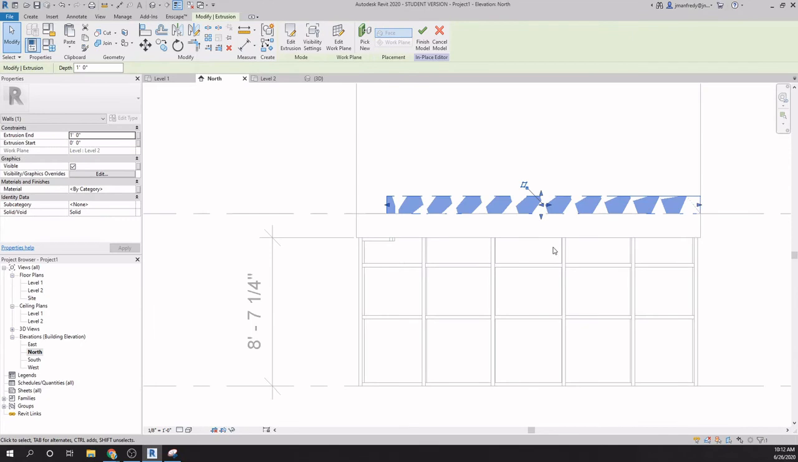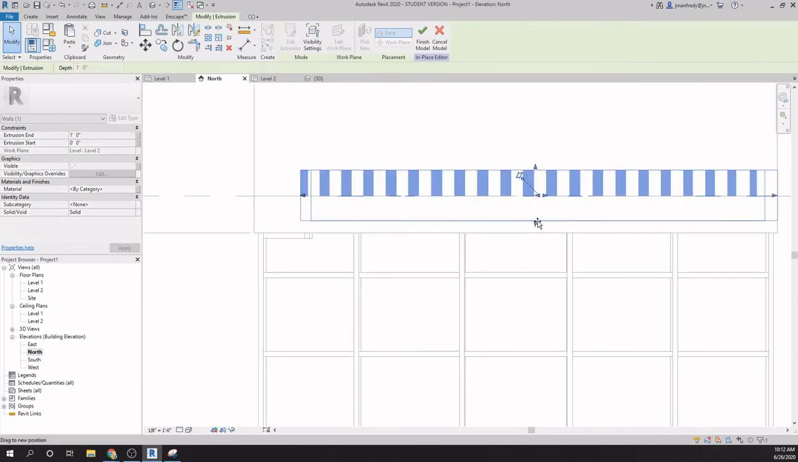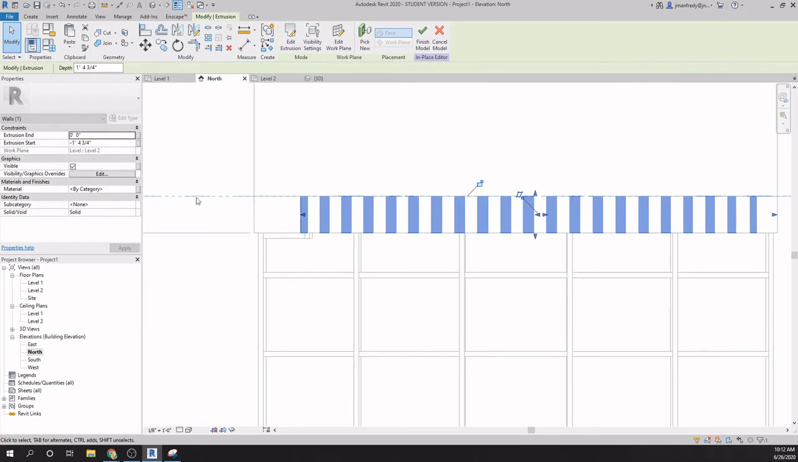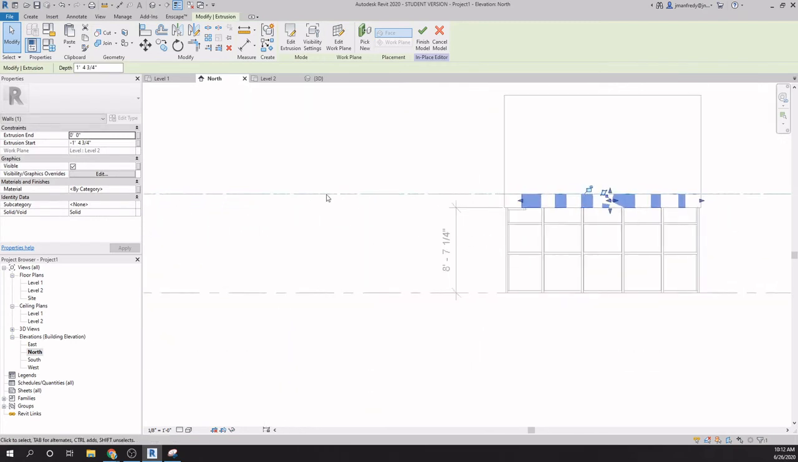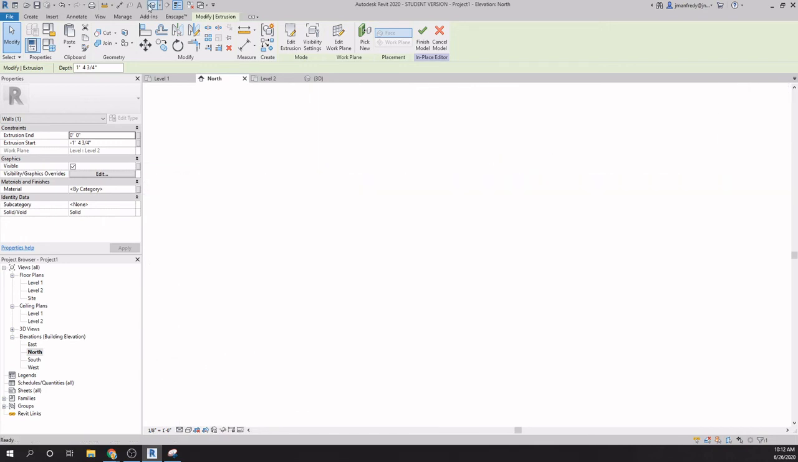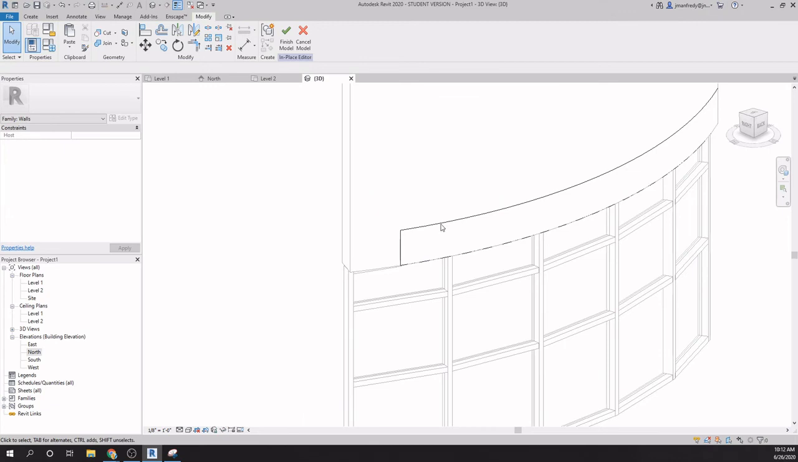It's still selected. Therefore, I can pull on this grip and make it align to the bottom of that wall there. And then here, I need to have it line up with the second level. So there, for example, because this curtain wall rises up to this level line here, the second level. So I'm making it match. Go back to 3D. That object is right there.